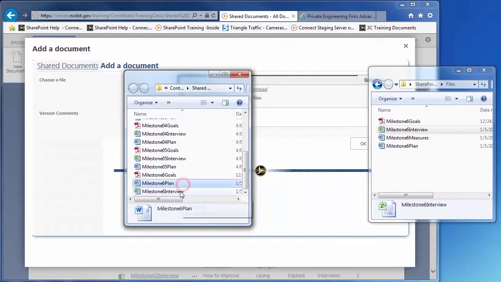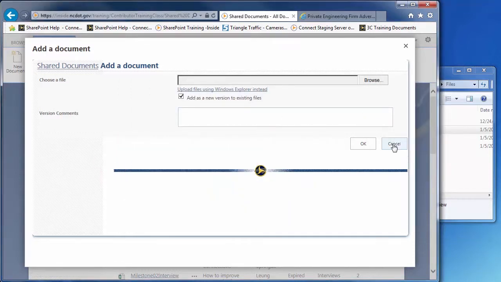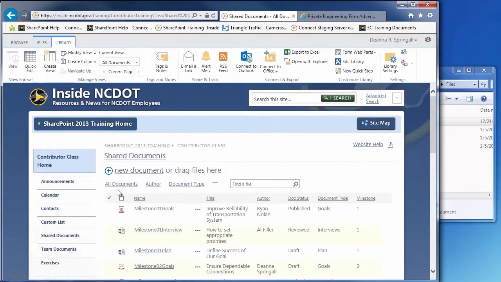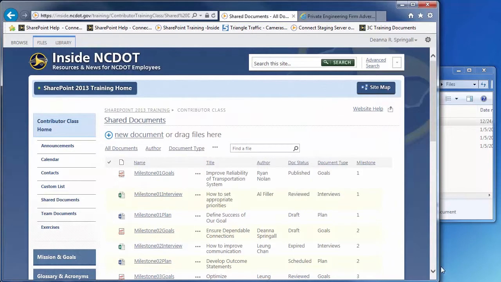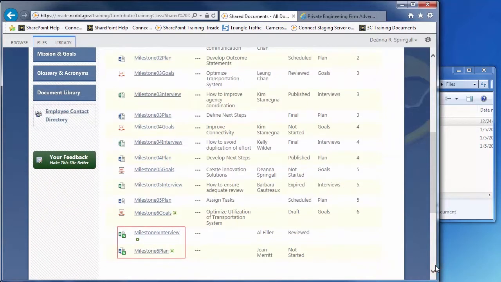Here are the two files we just uploaded. In the Explorer view, you will not see the green star for a new file or the green arrow for checked out. Let's return to our SharePoint library and cancel out of the Add a Document dialog. Refresh the library and scroll to the bottom to see the two new files with the icons for new and checked out.